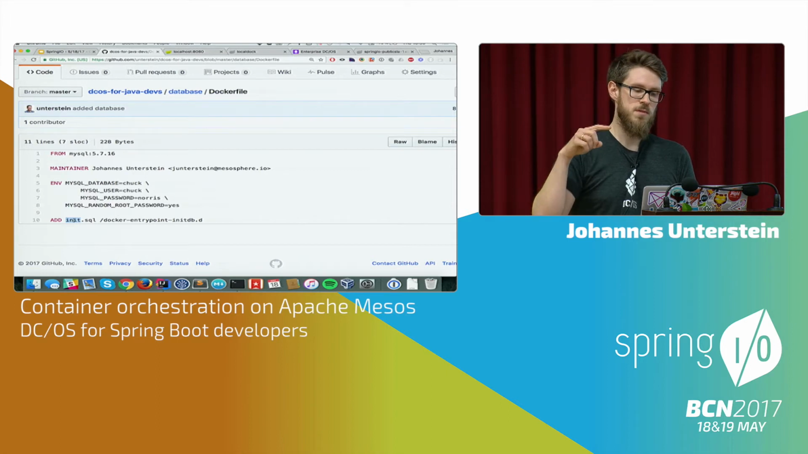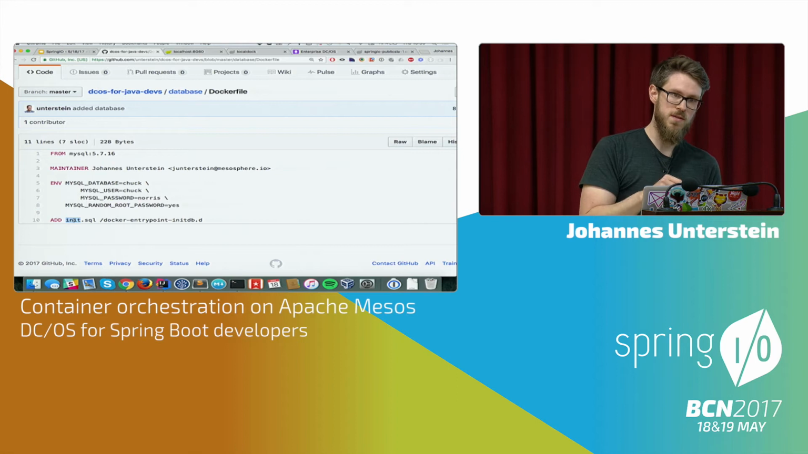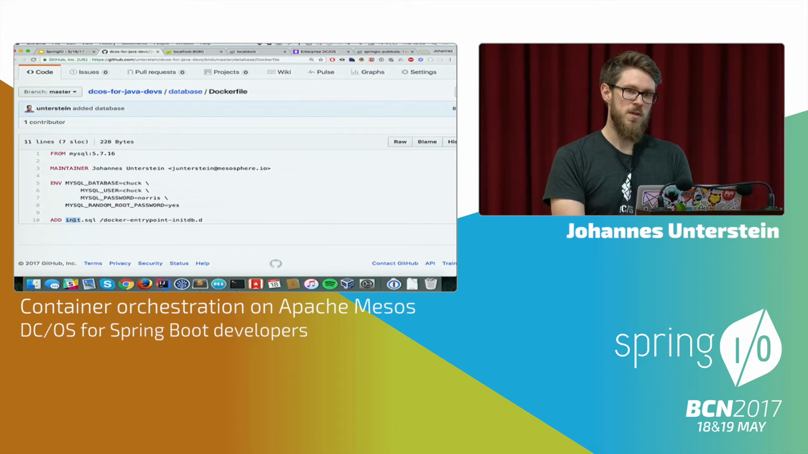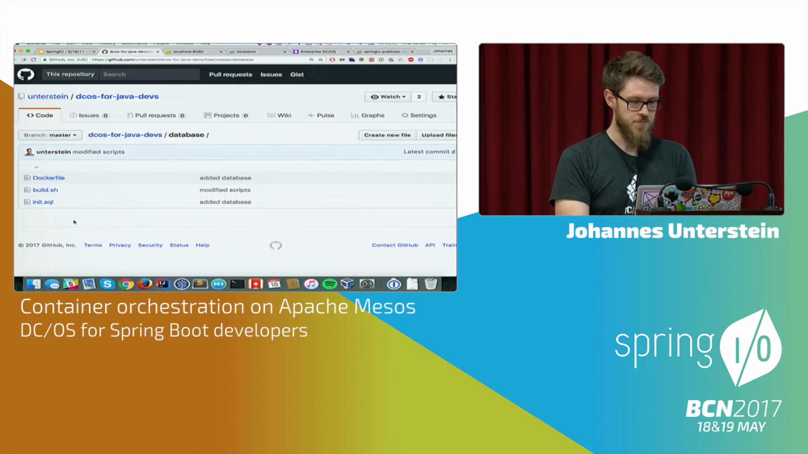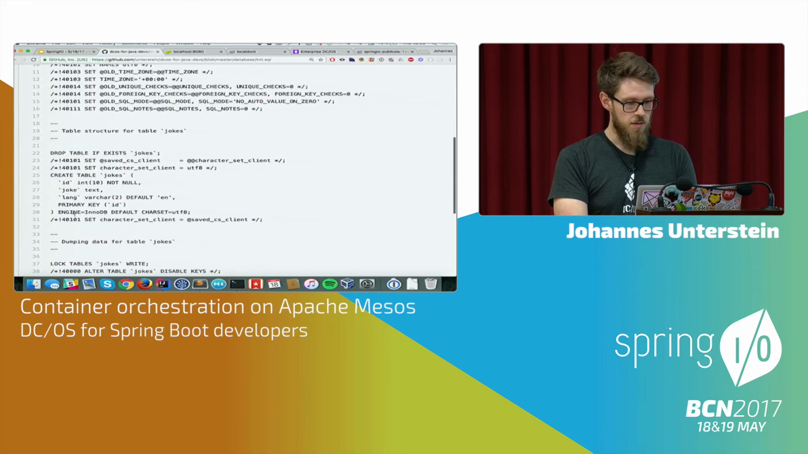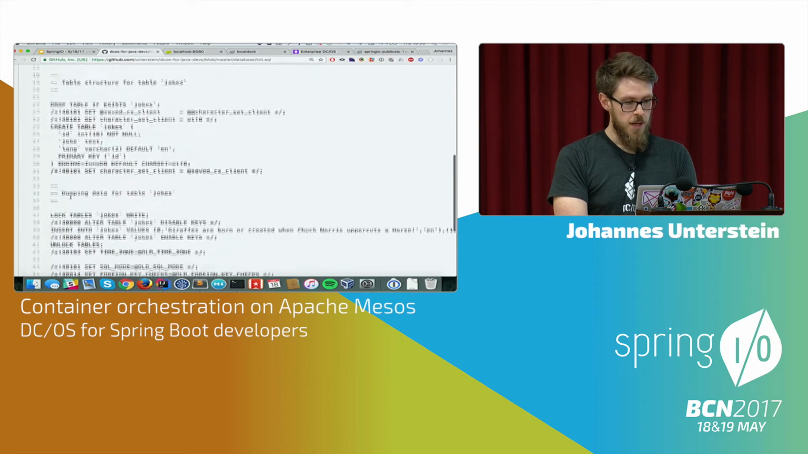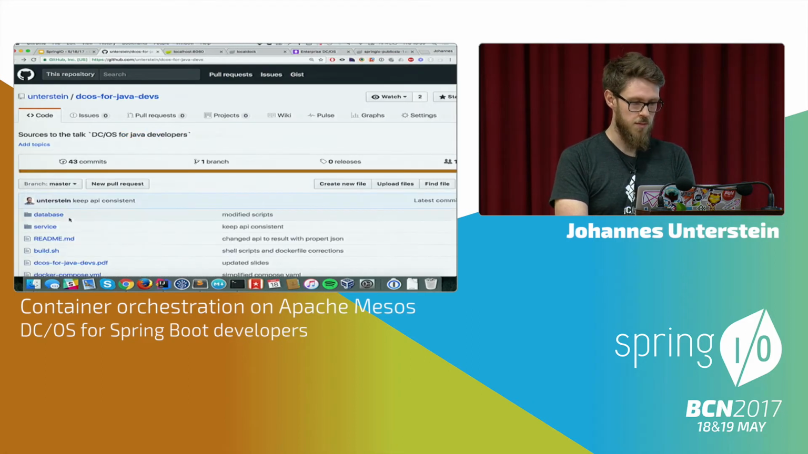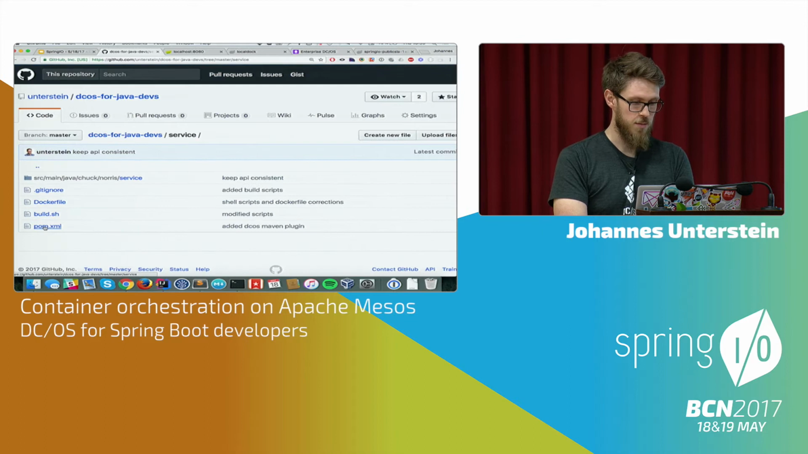This image is built so that if the MySQL image finds a SQL file in this particular Docker entry point folder, it will be applied on boot. And this initialized SQL is exactly what we saw: the create table with ID, joke, and language, and our insert into. I'm inserting 4,500 jokes and some German jokes as well. So this is the database service, the database image.